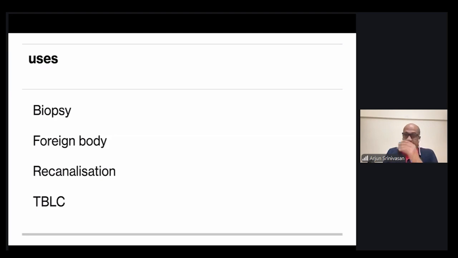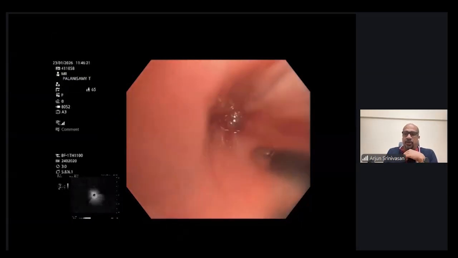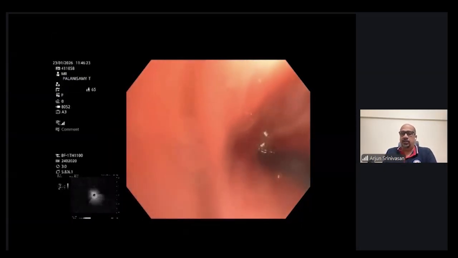So the uses are typically for biopsy, which can be endobronchial biopsy. If you have a foreign body, it can be retrieved using a cryoprobe. It can be used for recanalization as well as for transbronchial cryobiopsies. So this is where you can do an endobronchial biopsy. Again, you can see that this is a 1.1 probe which is being used.